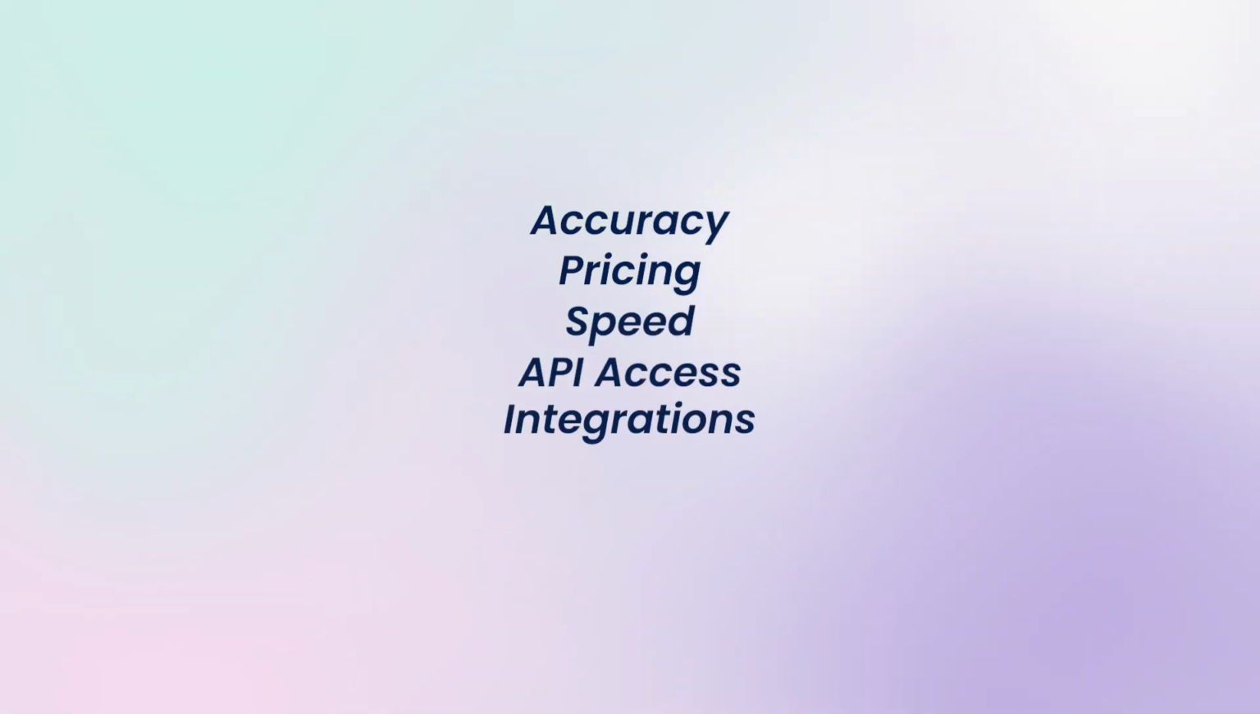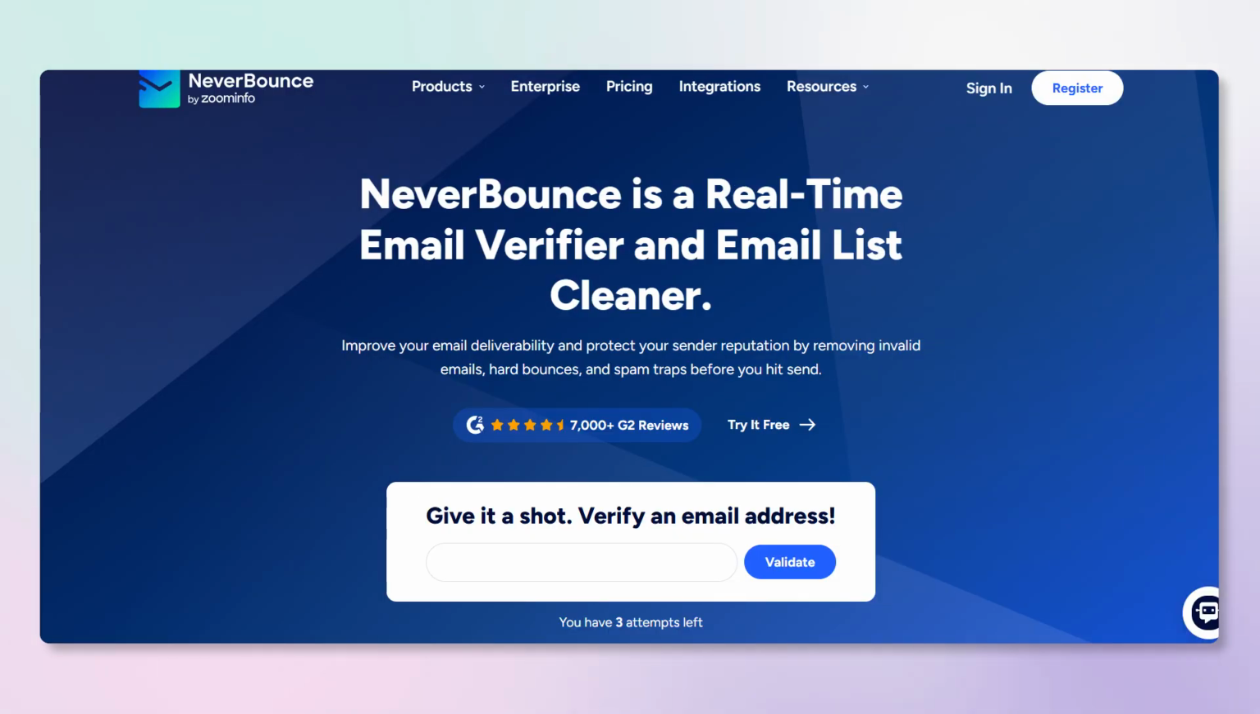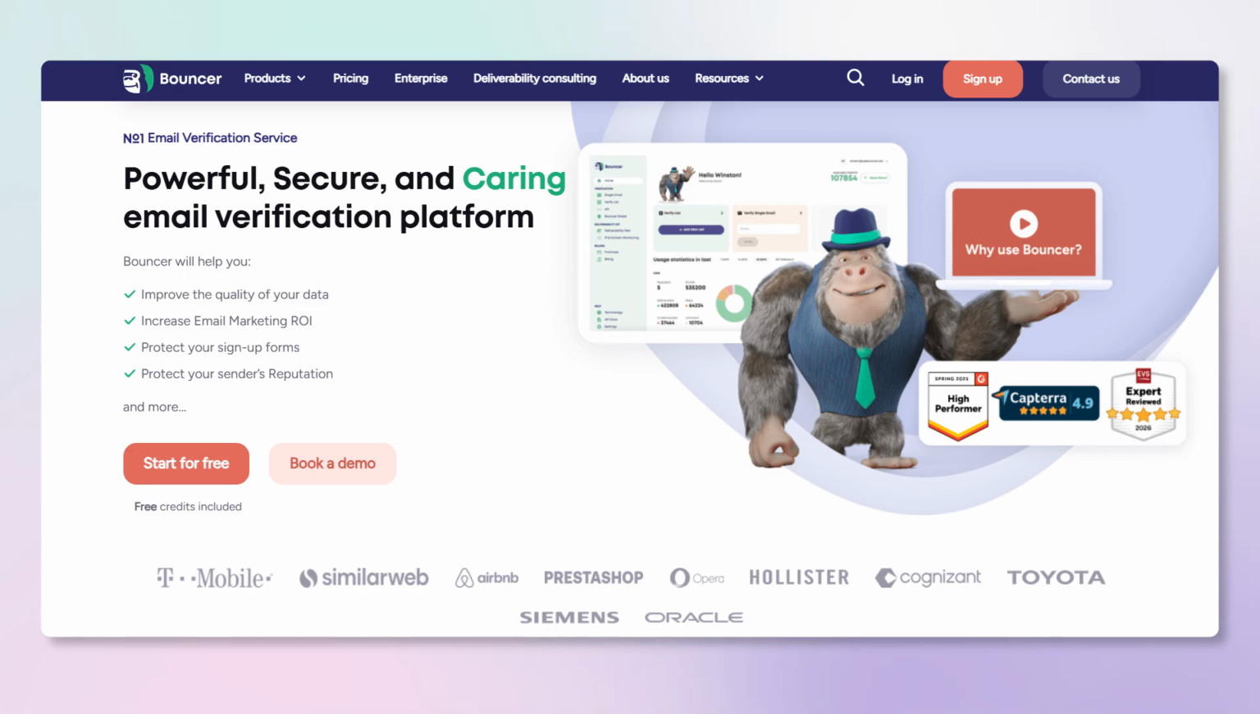So in this video, I am comparing 6 email verification tools and ranking them based on the things that actually matter. Accuracy, pricing, speed, API access, integrations, ease of use, and overall value. The 6 tools are EmailVerifier.io, Emailable, NeverBounce, ZeroBounce, Bouncer, and MillionVerifier.